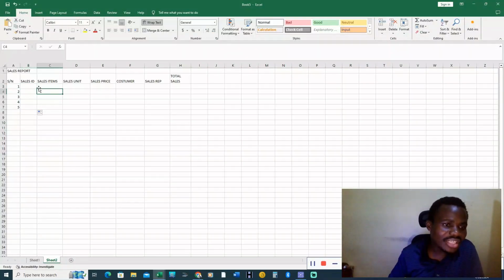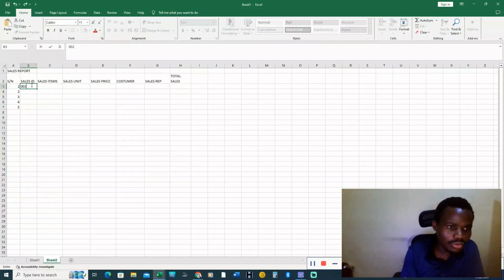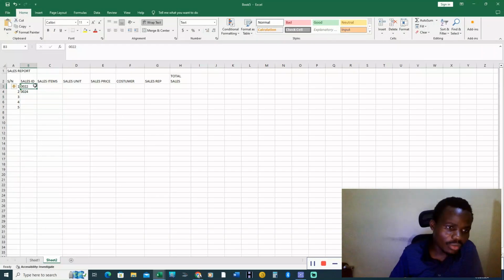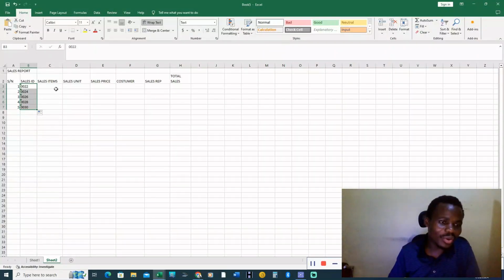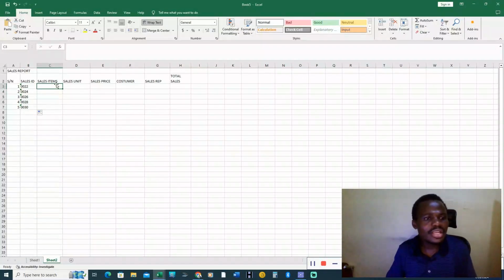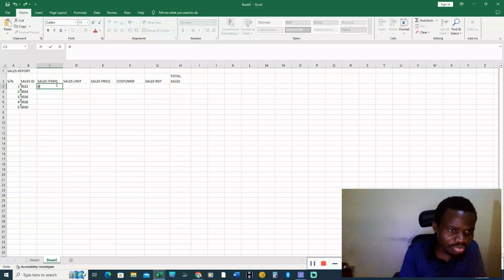What I did is that I formatted the cell to text, and then I dragged it so that every other cell could be formatted to text. Initially, you can just highlight everything and then format everything to text. It depends on how you want to do it. Okay, so 0022, then 0024. Then I will just highlight it and then drag it down. It's going to give me the serial number I'm looking for.